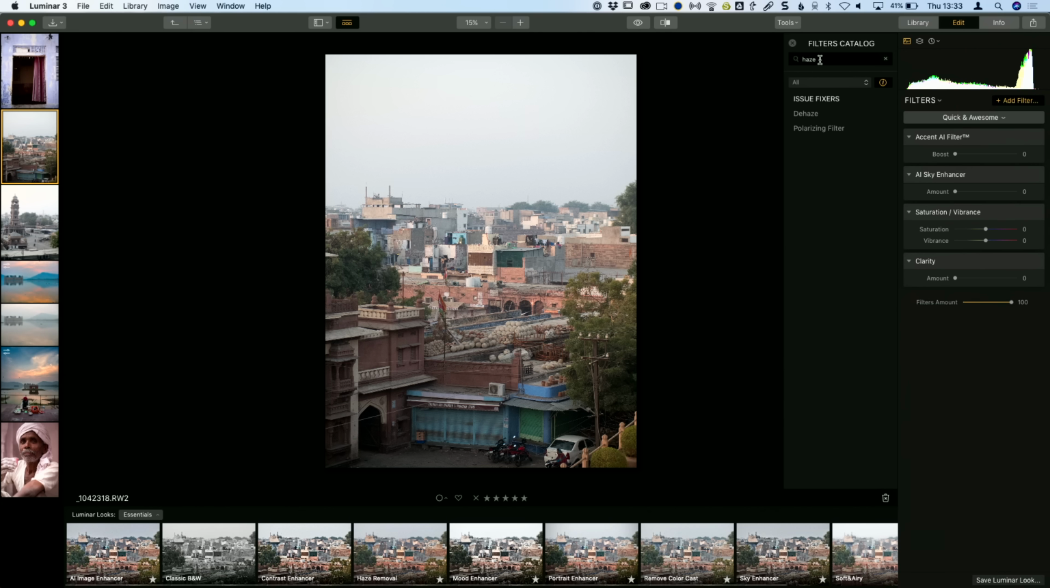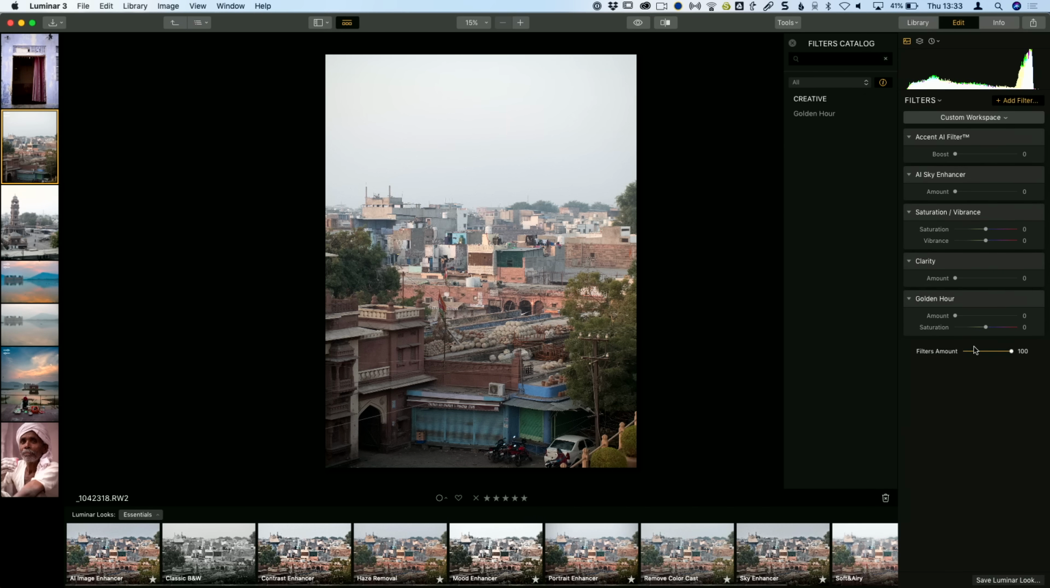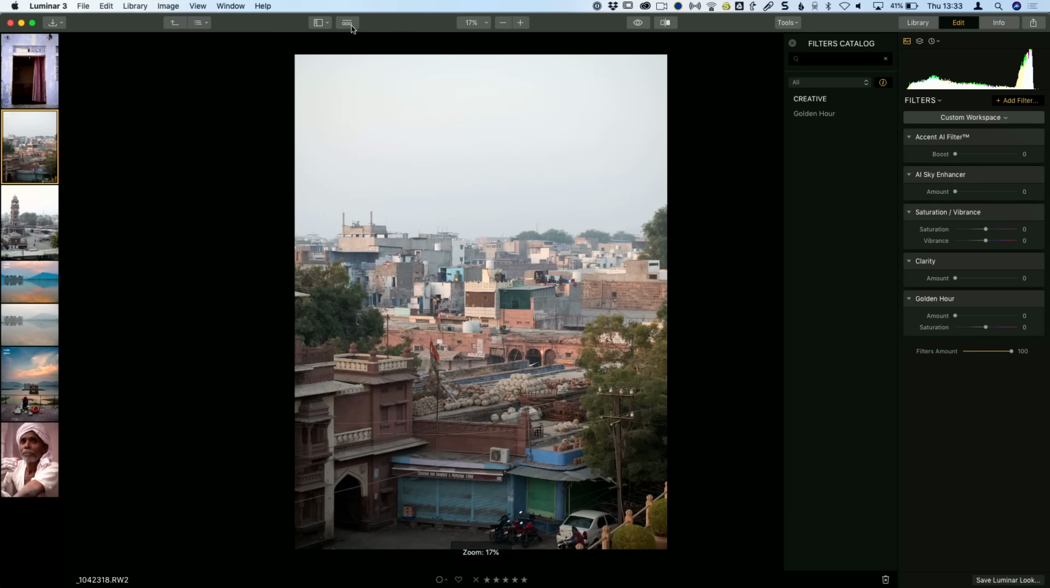So I'm going to go into the filters catalog again, and I'm going to type in golden hour, because there is a golden hour effect. And this is so nice. Watch what happens. I'm going to hide this, make that a little bit bigger. As I take that golden hour and I drag this up, it really, truly adds warmth, and just to what feels like just the right parts of the image.